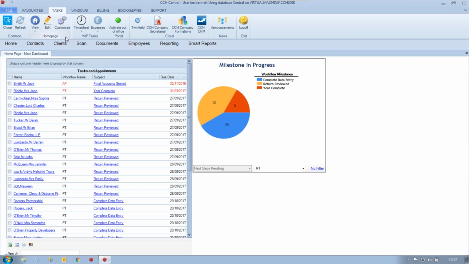And you'll see on the left-hand side there a list of tasks and appointments, I suppose, technically, of all of the tasks that have been assigned to me. These can either be assigned automatically using workflow. As you can see there, we've included the workflow name. So I've just put accounts production, personal tax, and PT. And we have the name of the client, we have the subject. You'll see that both options are hyperlinked. So it will either take you into the client record or it will take you into the actual task itself.